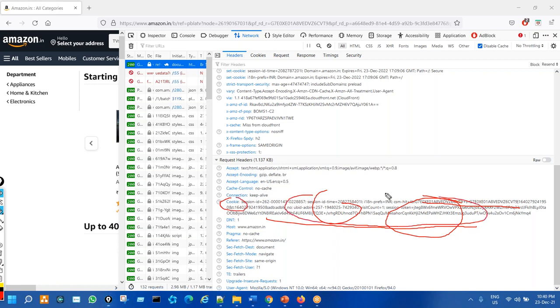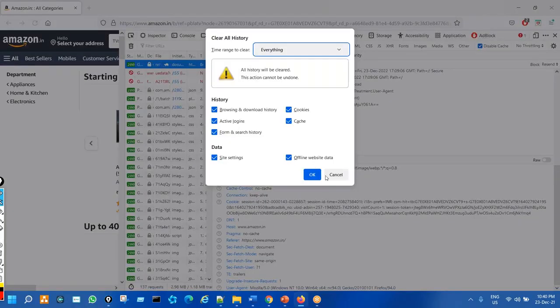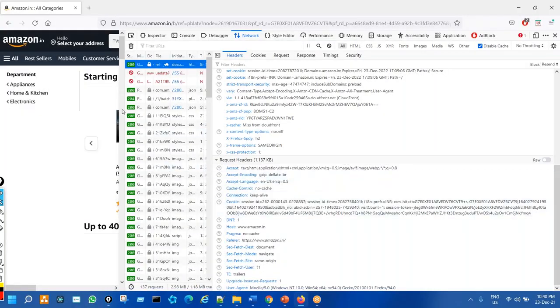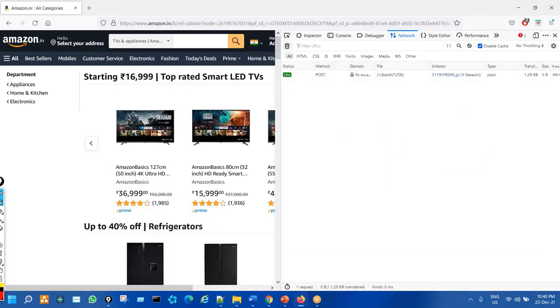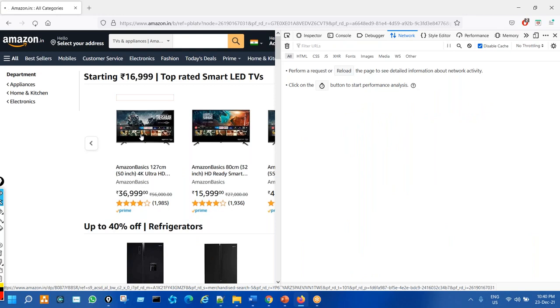And this is what remembers things. Suppose I add something in the cart, this value will remember that. Or I have logged in to Gmail, this value will remember that. Next time when I visit tomorrow or somewhere, I'll directly land on the inbox page without signing in again, because of this. And when you clear that, let me clear that. Okay, Control Shift Delete. I've cleared this, right? And let me click somewhere on this TV.